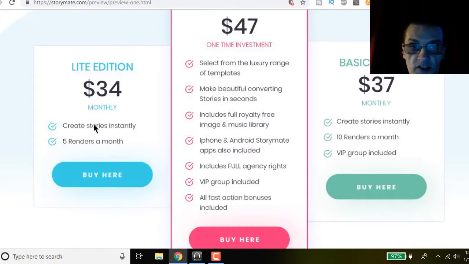And you can create stories instantly with this. And then you can only do 5 renders a month, which means you can only create 5 videos per month with the light edition. Not that great of a deal, especially if you want to really get a lot of engagement from your followers. So you can also opt for the basic edition, which is $37 a month. With that you can create your stories instantly. You're going to get 10 renders a month, so it's a little bit better, but it's still not quite enough if you really want to boost your engagement.